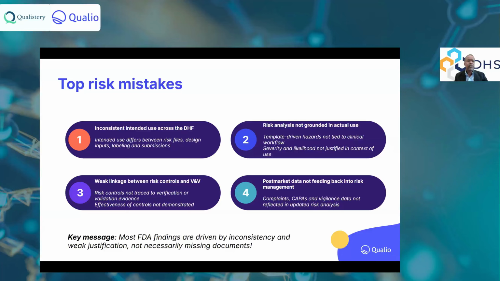Third would be weak linkage between risk controls and V&V. Like I mentioned earlier, when you do risk analysis, you do DFMEA, that's how my team does it, or FMEA, or CFMEA for cybersecurity. That results in establishing controls, right? Because pre-mitigation, you were in the yellow or red zone. Now, once you identify a control, you have to track it. We do it by converting those controls into requirements. What happens once you have requirements? You have to verify them, right?